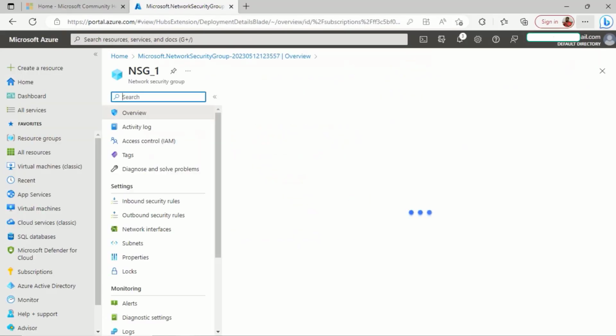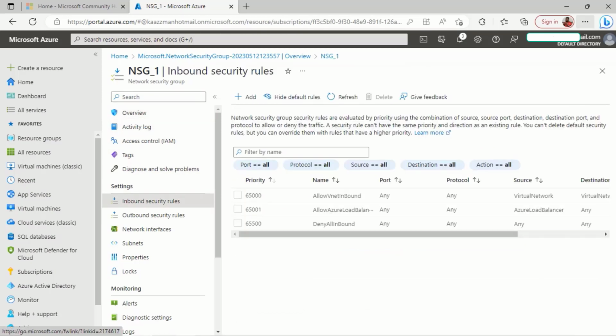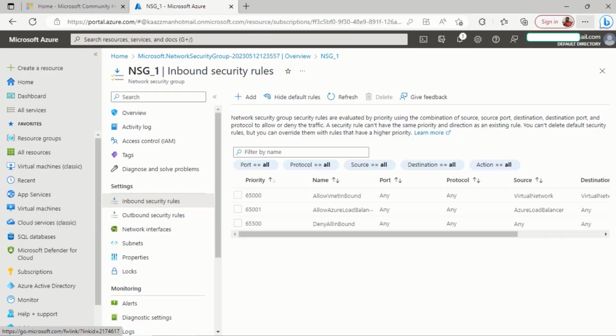Next, let's define some inbound and outbound rules. So we're going to select our newly created network security group, and from the left menu here, let's click on Inbound Security Rules. Our goal with this rule that we want to create is to enable remote access to our Windows VM in Azure. And for this to happen, we'll need to create an inbound rule that allows RDP protocol. The RDP protocol allows authorized users to connect and manage their Windows VM remotely. So from here, I'm going to click on Add.